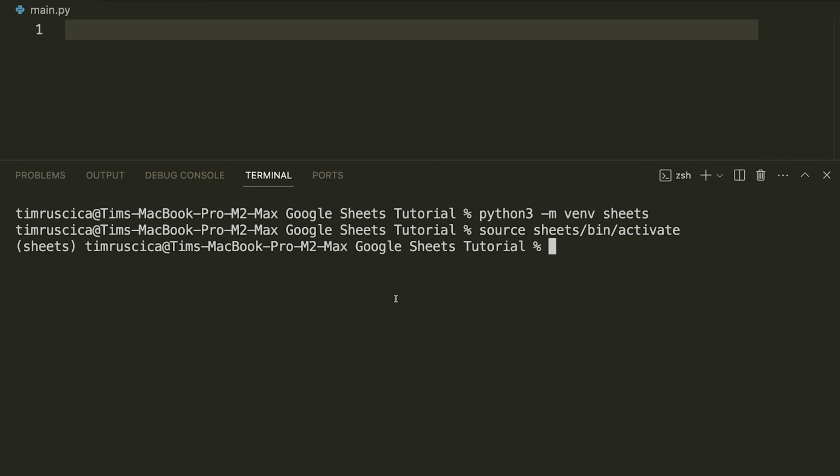If you are on Windows, the command's going to be a little bit different. What you're going to want to do is make sure you're inside of PowerShell, and you're going to type .\sheets\bin\activate. So same thing here, but you're just having the .\ and this should run this file as an executable and initialize the environment for you.